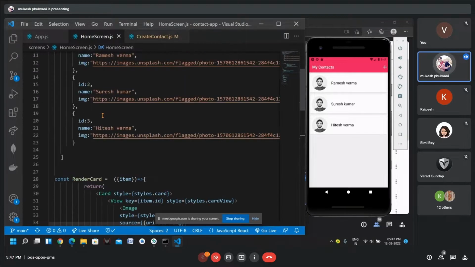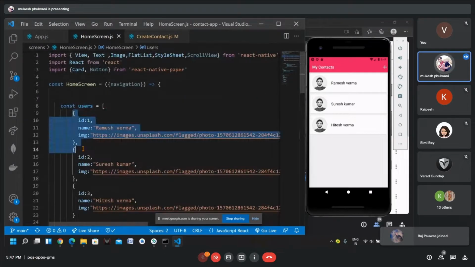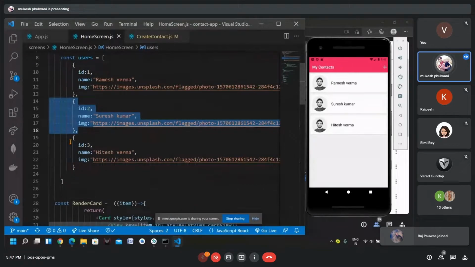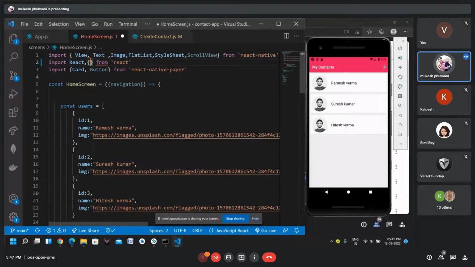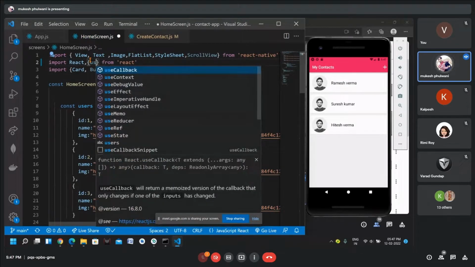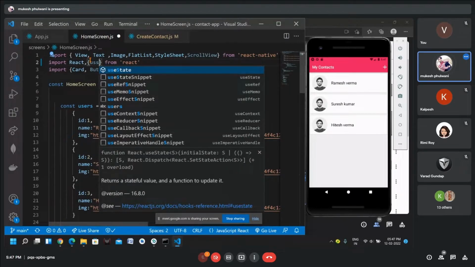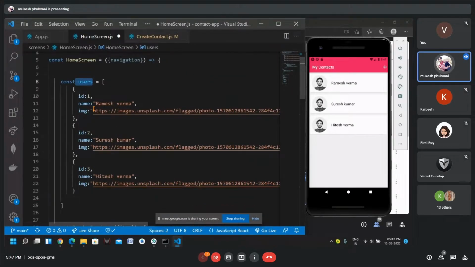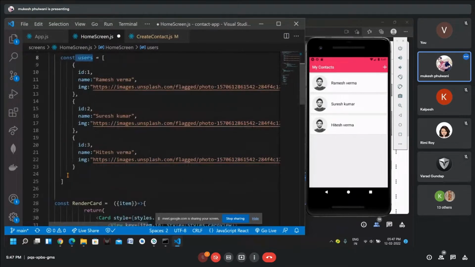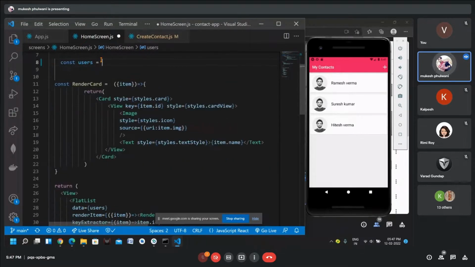So now in home screen, we have this user array which has this static data, right? Now we want to make it dynamic. So we have to import a useState hook from React. Now this user will not be a normal variable. This will be our state variable, because whenever it changes, we want our component to re-render itself.